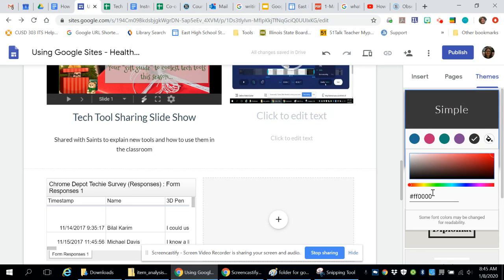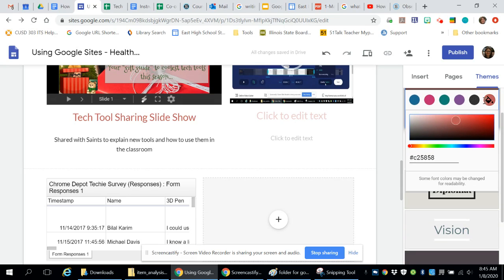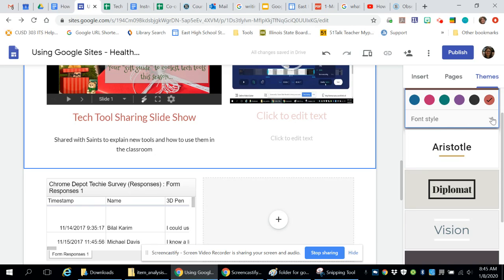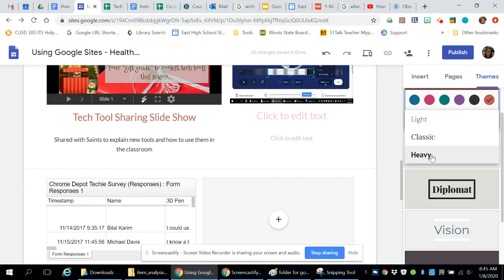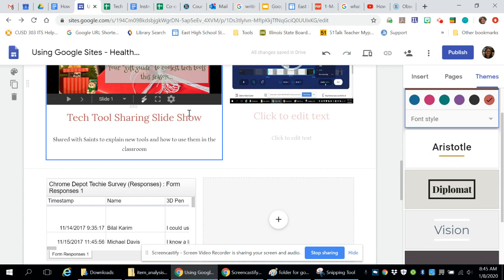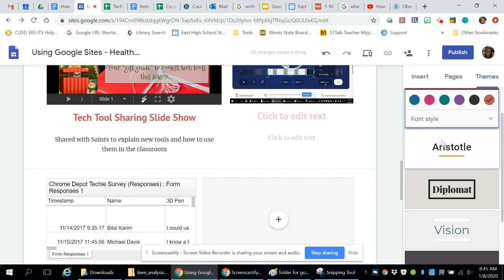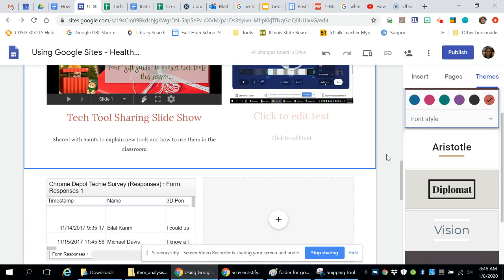If you want a certain color, you can just type in the color code there or choose from the blending of colors here. Or if you want to change the font style, each theme has 3 different font styles to choose from. So light is what we're on now. If you change it to classic, it'll give it more of a classic look. And then heavy makes it real bold. So you can pick and choose in there what you want it to look like.